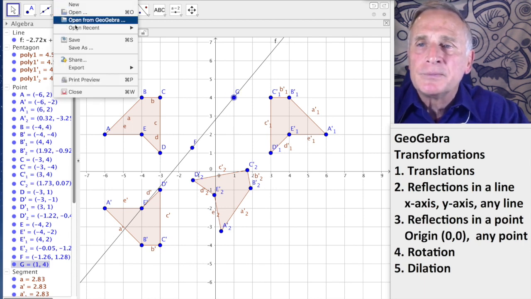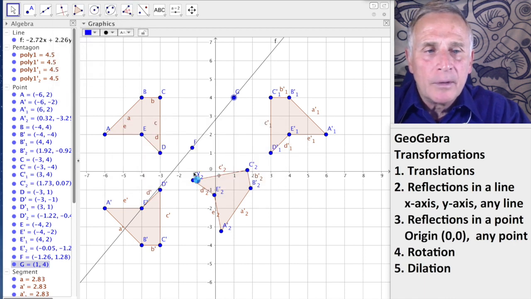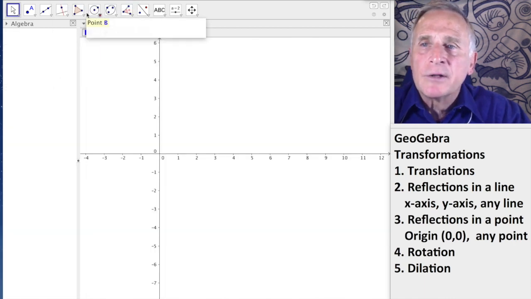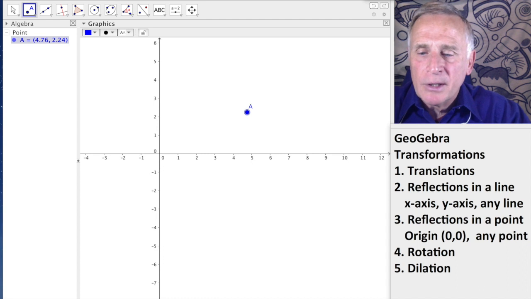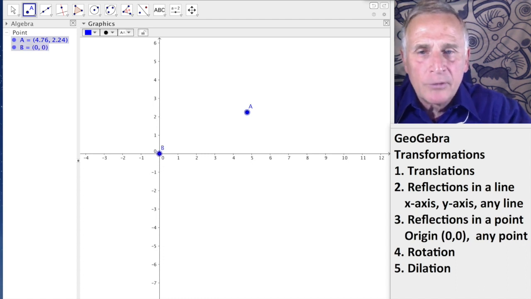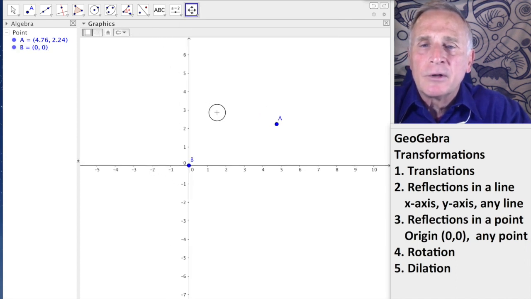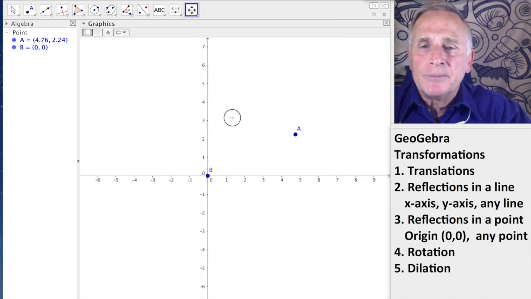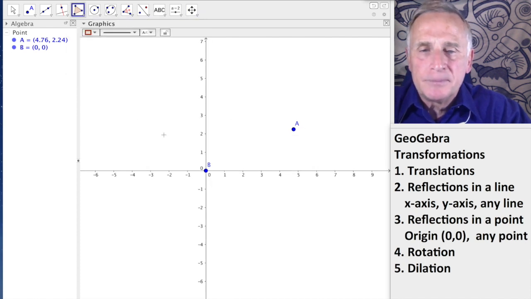File new, and let's now reflect in a point. So let's start with a point. Let's start with another special point. I'm going down to my input and I'm going to put in parentheses 0, 0 so that I get a point right on the origin. I'm going to just move this a little bit. Alright. And now I'm going to create a shape, polygon. And this time I'm going to create it down here.